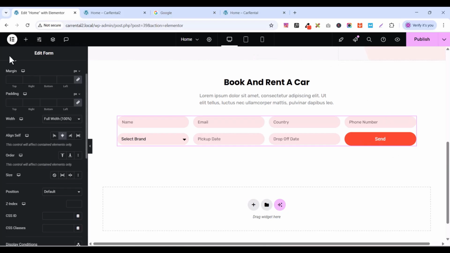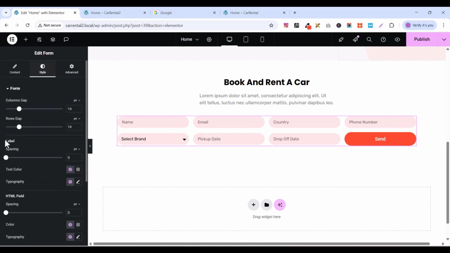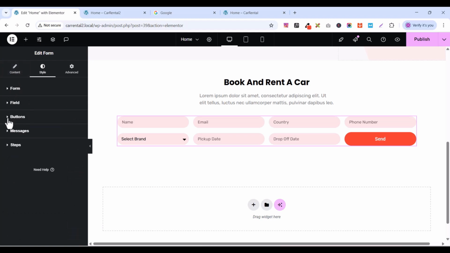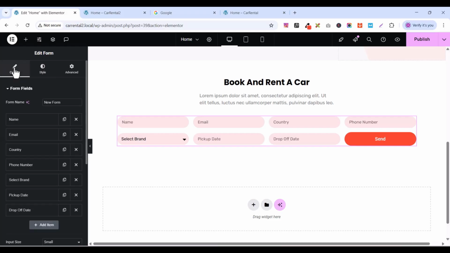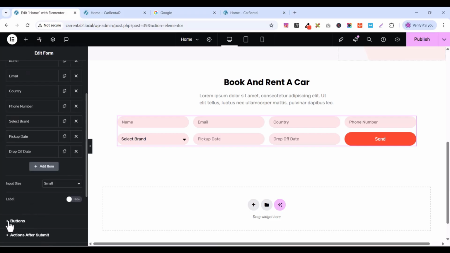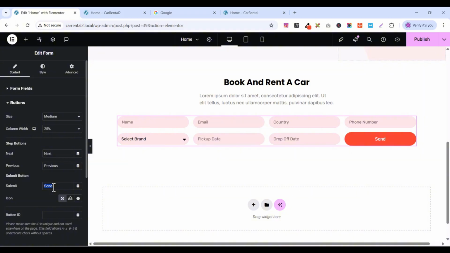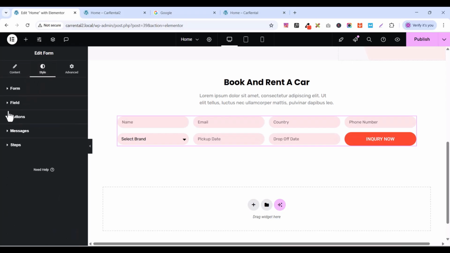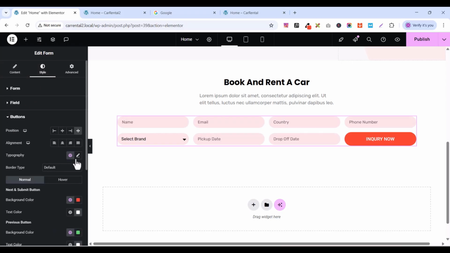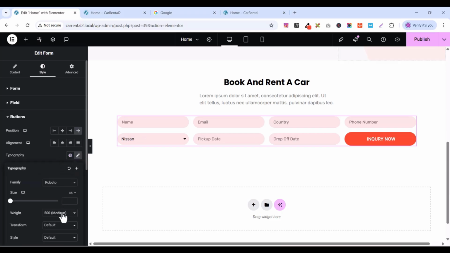So let me go back to my style, and on the bottom too, let me change this text on this bottom. Here is going to be inquire now like this. And let me go to the style, to the bottom style. On the typography, I can increase this one to 60.